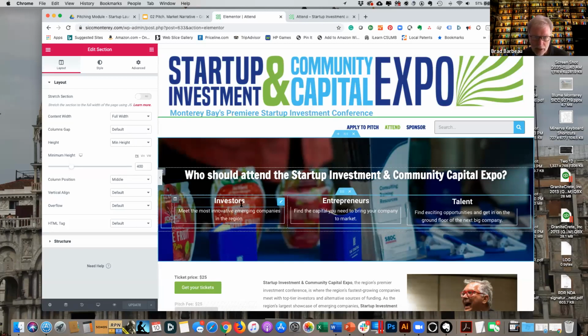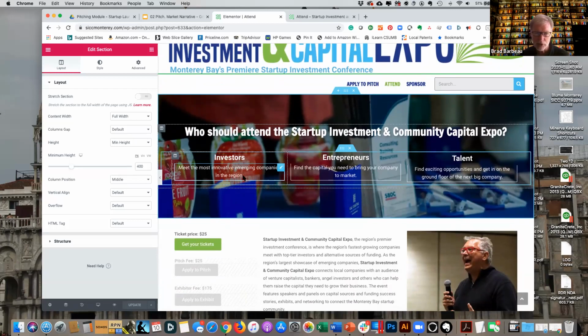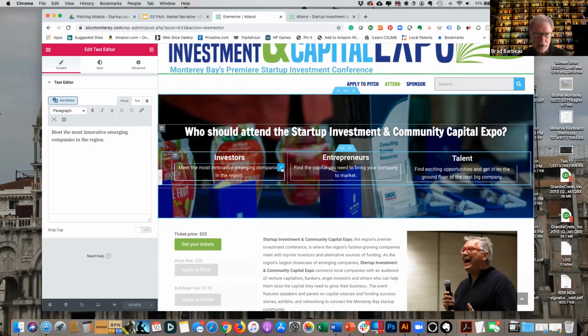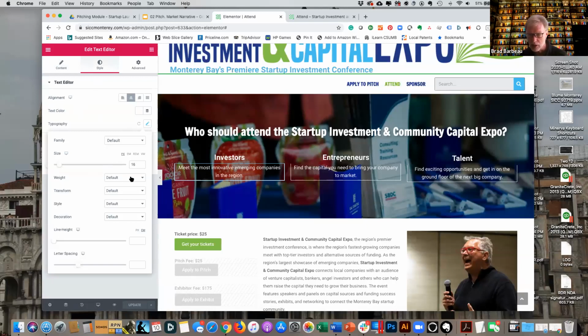And so if I want to edit this part here where it says investors and meet the most innovative emerging companies in the region, if I click on the pencil, notice that over on the left here, now it's taken me into the content, so I can edit the content. If I want the lettering to show up differently, I can go into style and change the typography. And I can change the weight, which is how bold it is. I can transform the text into uppercase or all the text into lowercase or capitalize, etc. I can change the style to italic or oblique. I can make all, and there are other changes I can make.